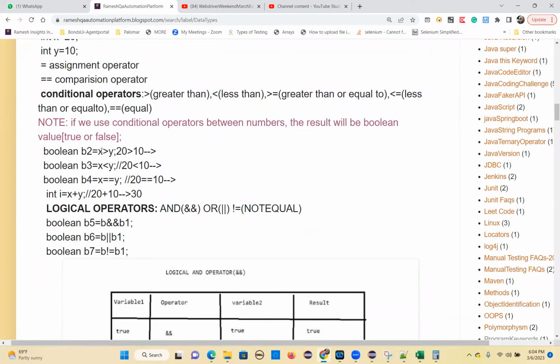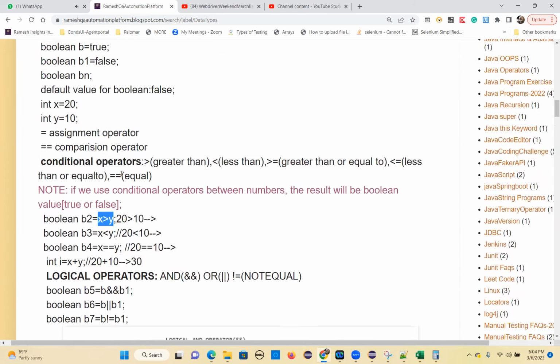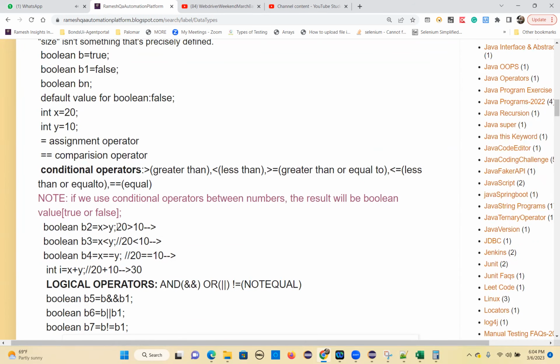See, on the right side is x greater than y. x greater than y means what? You are saying 20 greater than 10. So true or false? True.